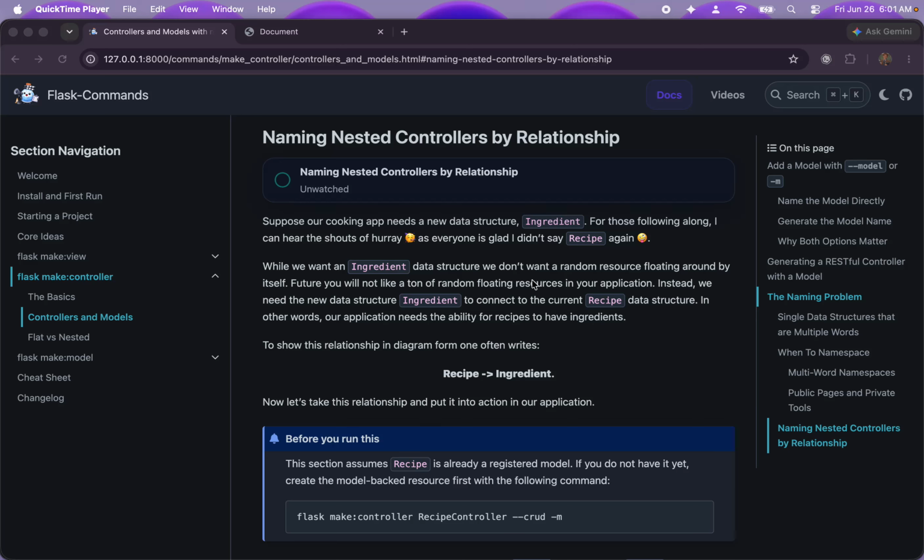All right, welcome back. So we are going to conclude the section with nested controllers. So naming nested controllers by relationship. What I mean by this is it's kind of the opposite of namespace. So in this case, we're going to have a new data structure. It's going to be called ingredient, and I can hear the shouts of hooray that I didn't say recipe again, because we're not going to recreate recipe.